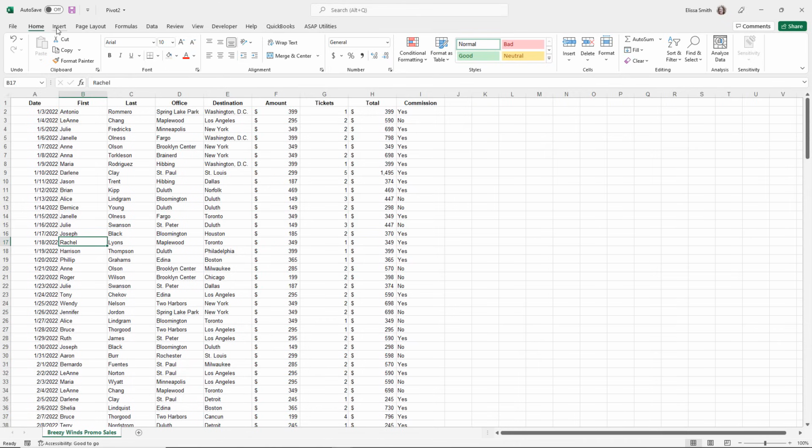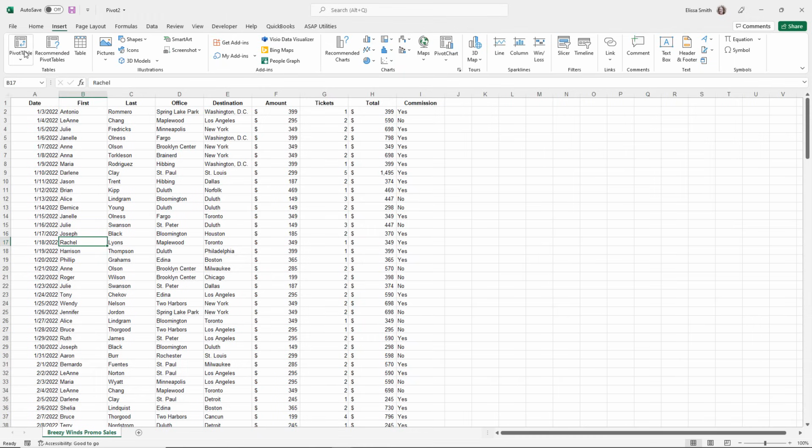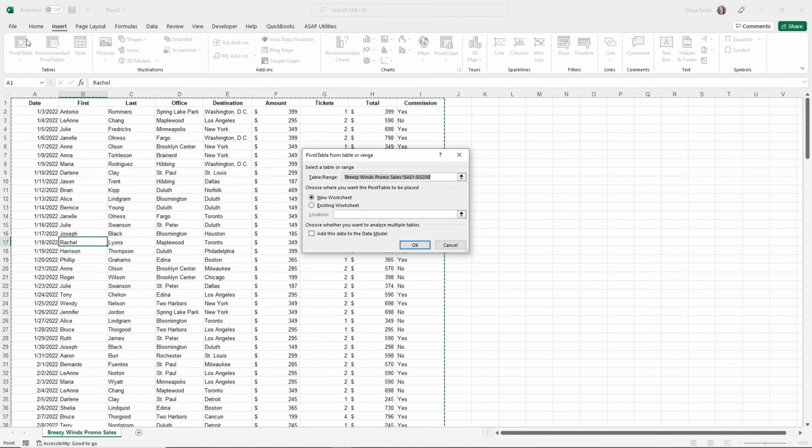So I'm going to go up to my Insert ribbon. This time, the pivot table button is the very first one at the top of the ribbon. Now, if you just click on the top half of the button, it takes you immediately into building your pivot table. If you click on the bottom half, it lets you pick where your data is coming from. Because our data is already in the spreadsheet, we're just going to click on the top half of the button.